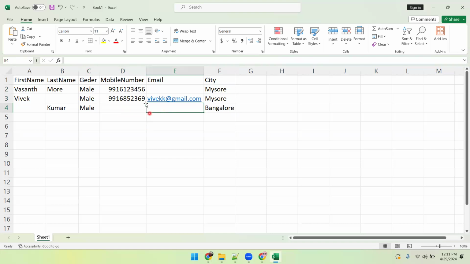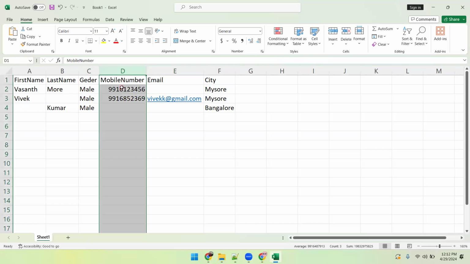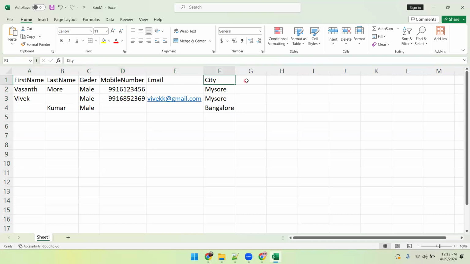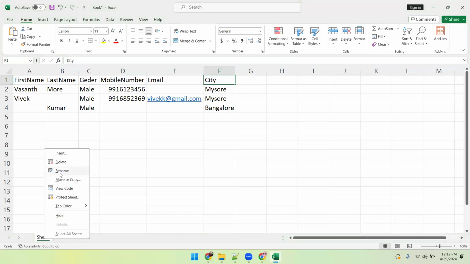Now, mobile number, sometimes it depends on data type. So technically this is text because it cannot store a number at this length. I'm just going with that example. First name, last name, gender, mobile number, email, city. So every time you might not have all the values. Now, this is friends.